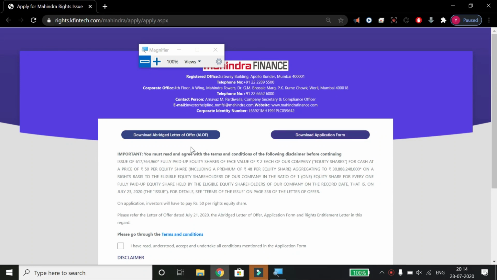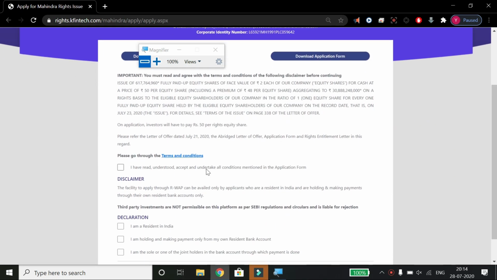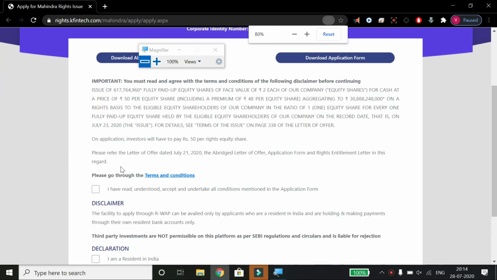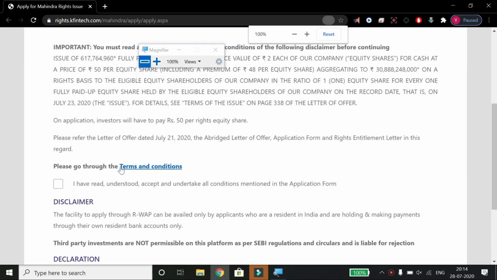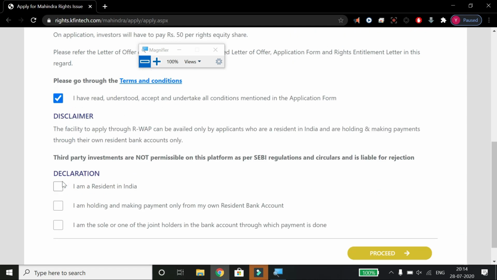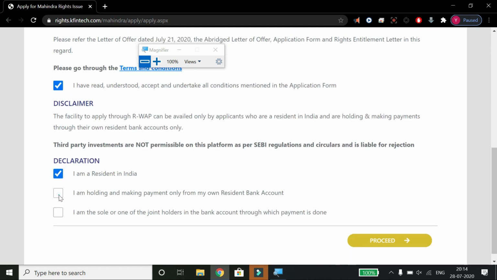So once you log in, you have the option to download the application form and letter of offer. You have to tick this declaration that you have accepted the terms and conditions and the 3 declarations below. Once done, click proceed.